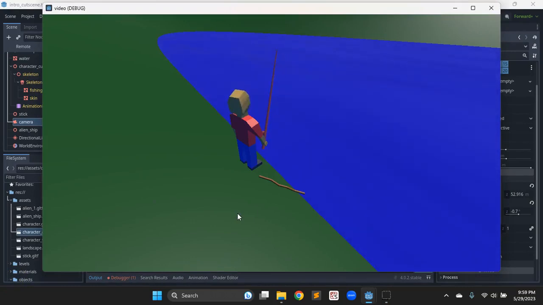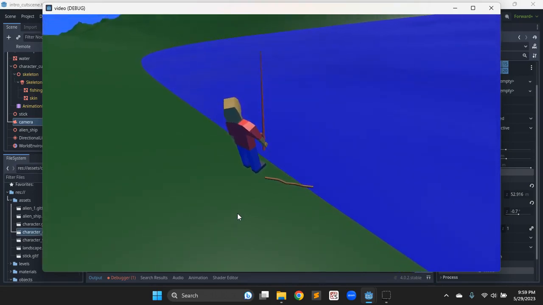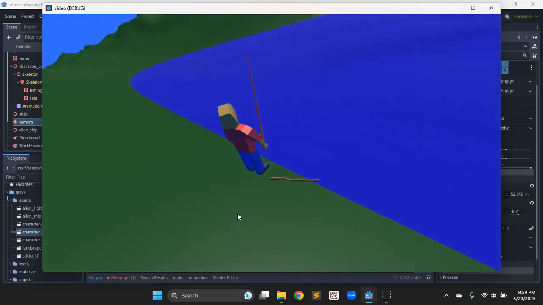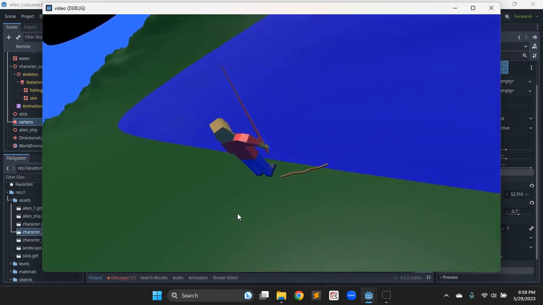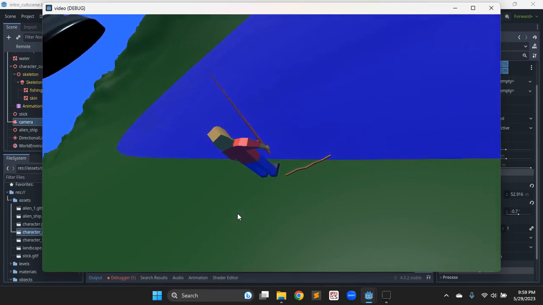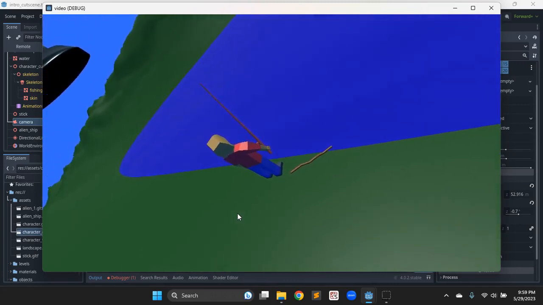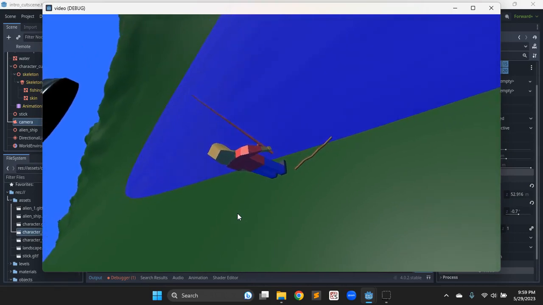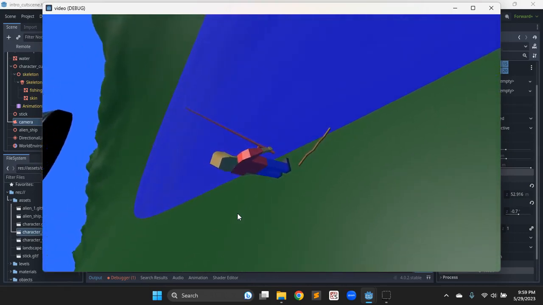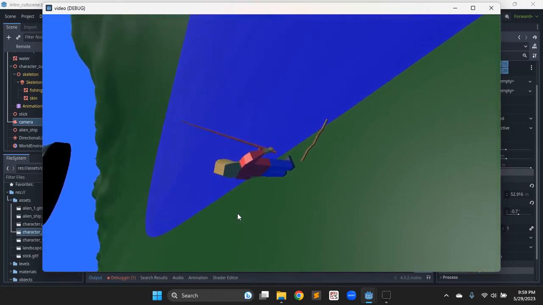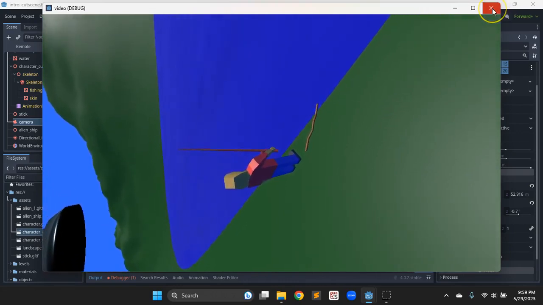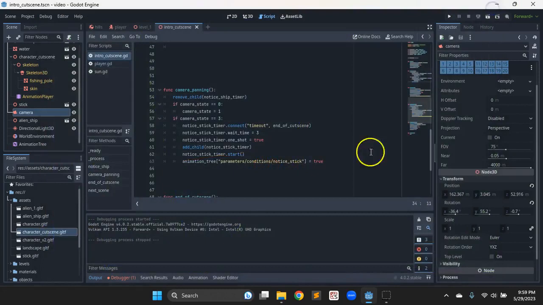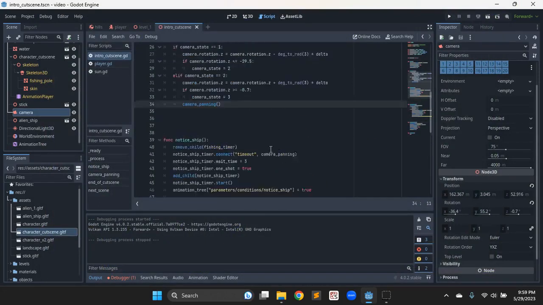The character's fishing, and he looks up at the thing. This is where we should be moving. Nice and slow, but I think we could probably move a little bit quicker than that. And that seems to be the wrong axis. So let's go over here and see what went wrong.